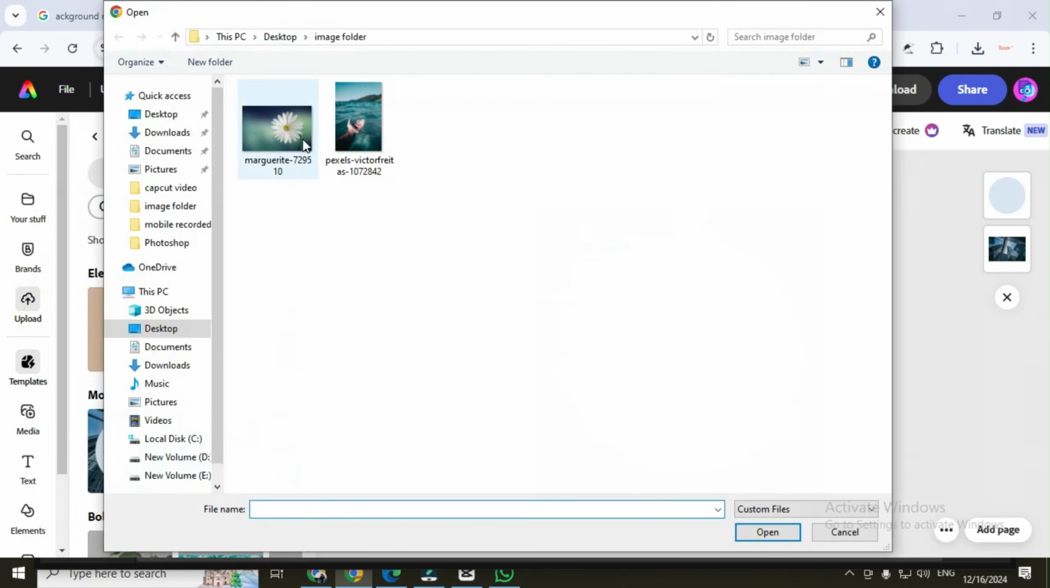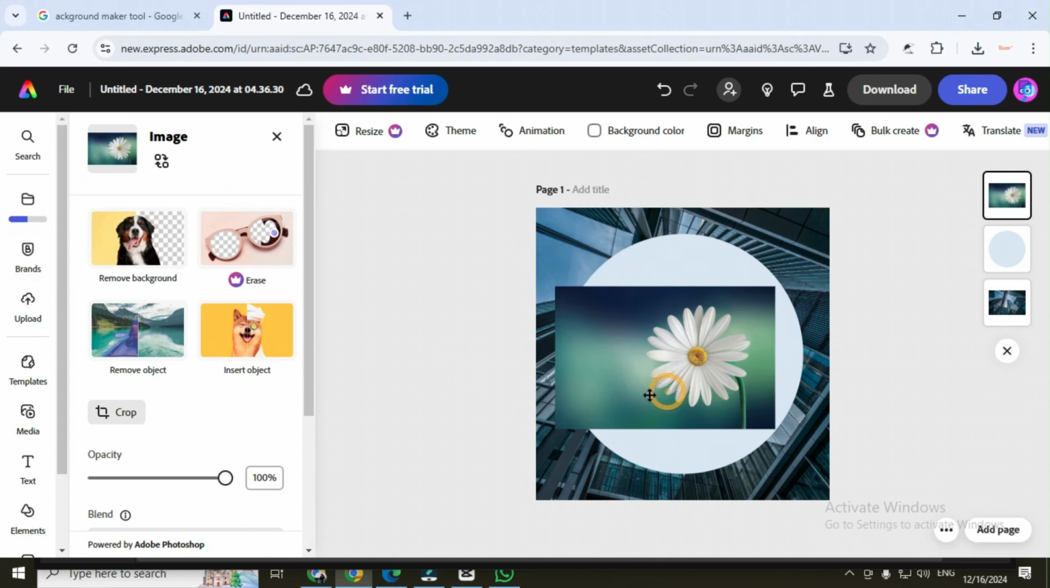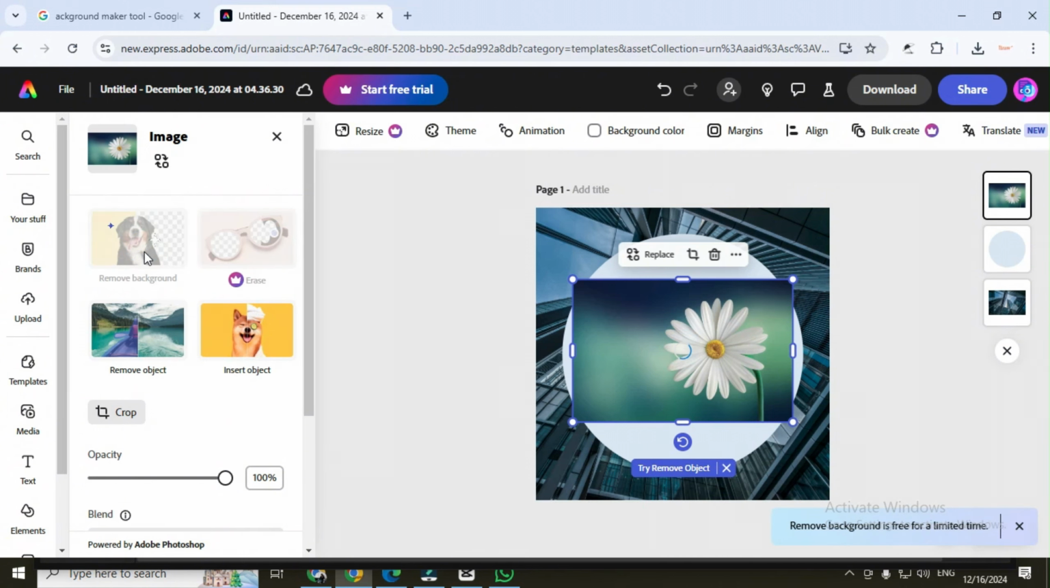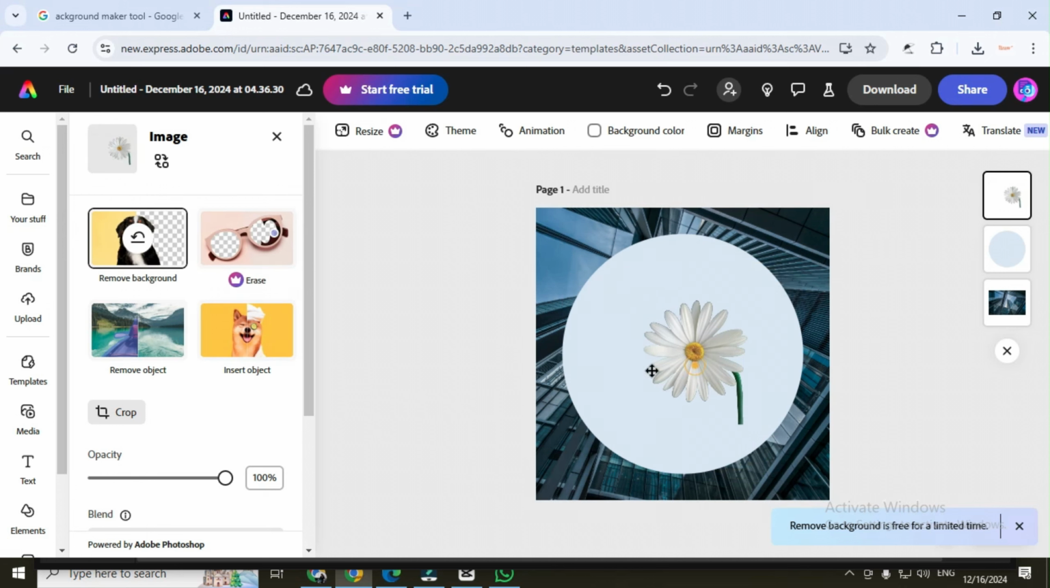Add this image. Look, this image has a background. No problem. I am removing this image background. Press here, remove background. In a second, your image background is removed.